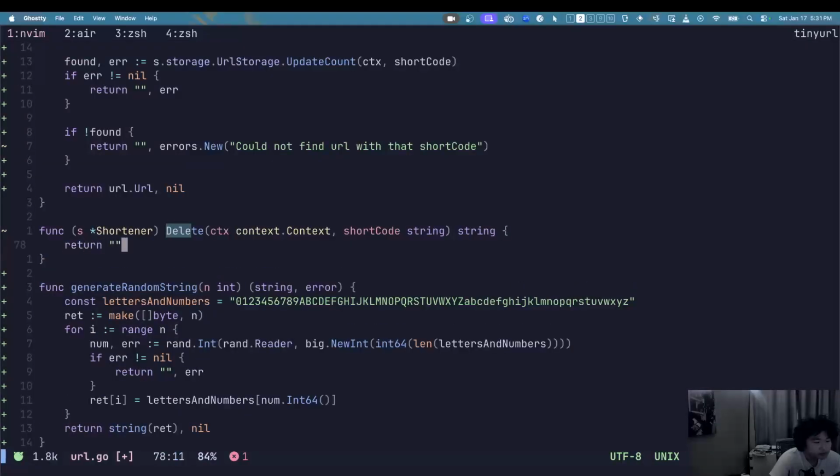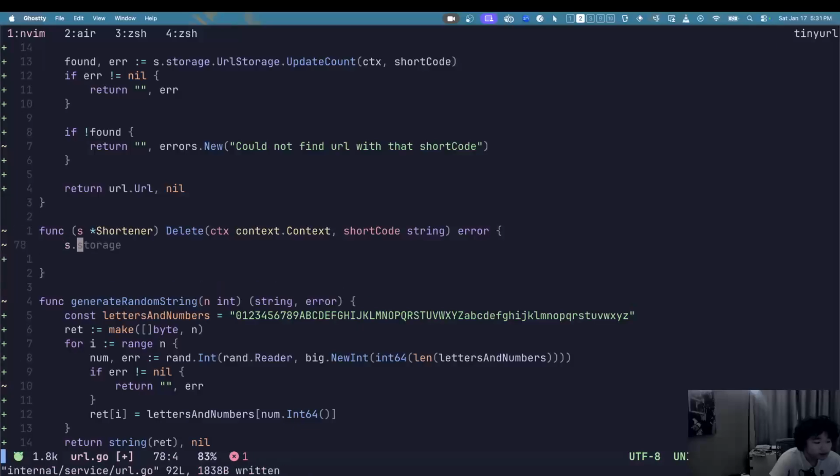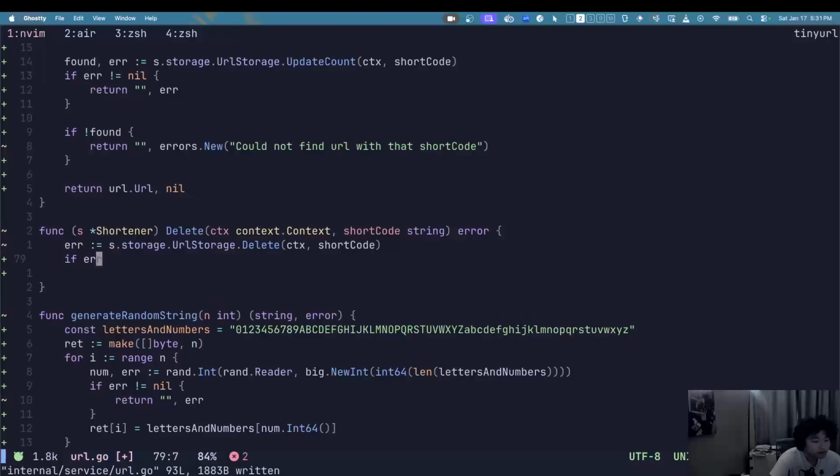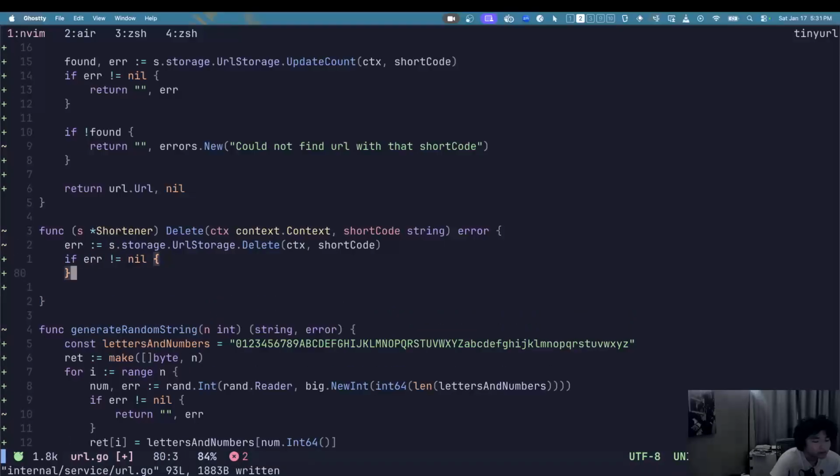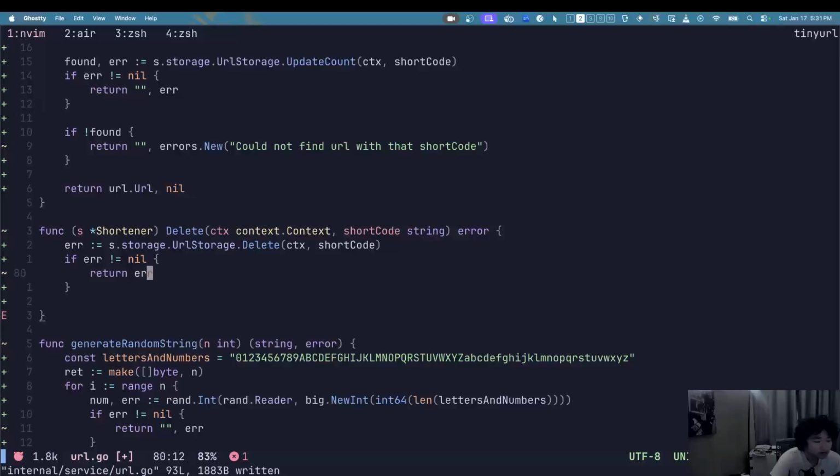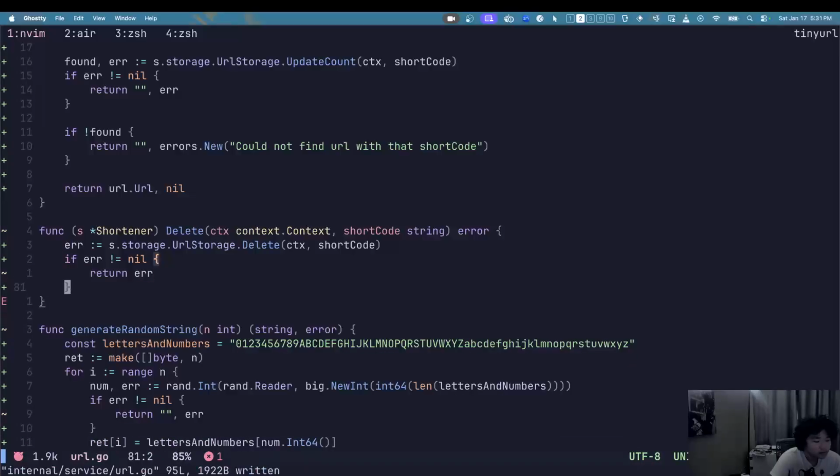Okay, when I delete, it shouldn't return anything. Wait, what should I say here? Just nothing. Yeah, it shouldn't return anything. Maybe an error potentially though. And then we'll just do s.storage.url.storage.delete, of course passing the context and shortcode, right? And errors potentially here. If error does not equal nil, just return that out there. Otherwise, return nil.